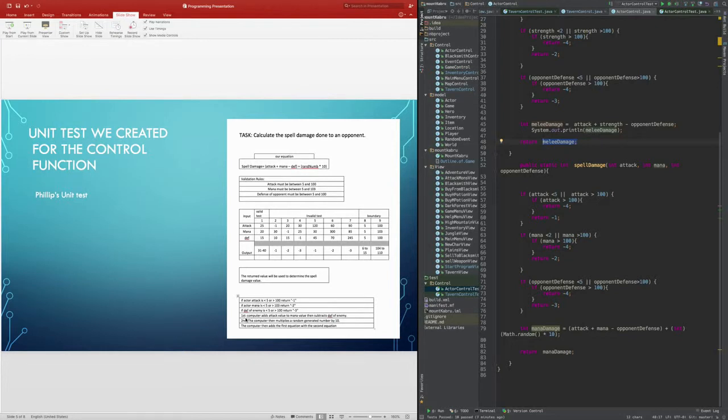So the first thing that happens is the computer adds the attack value to the mana value, then subtracts the defense of the enemy. The second part of the code will be the computer then multiplies a randomly generated number by 10, and the computer adds the first part of the equation to the second. So over here in my code, starts here, spell damage, I pass it attack, mana, and opponent's defense.